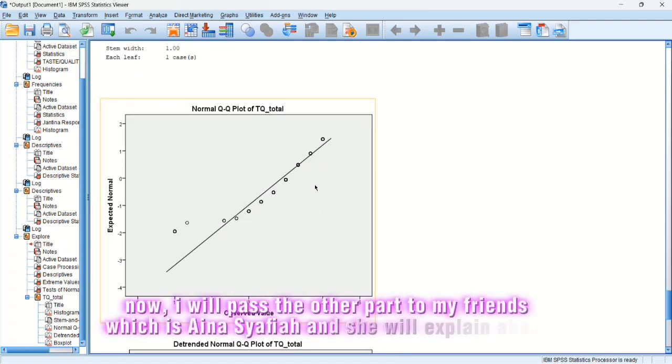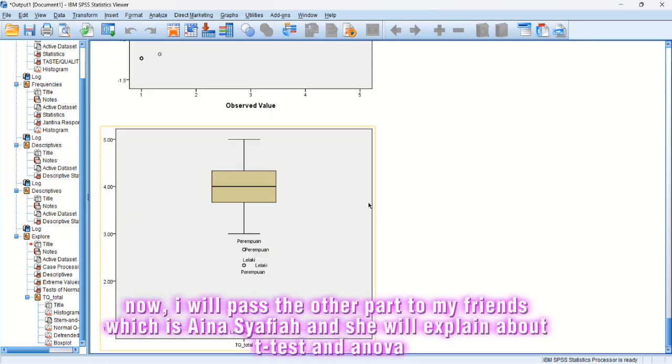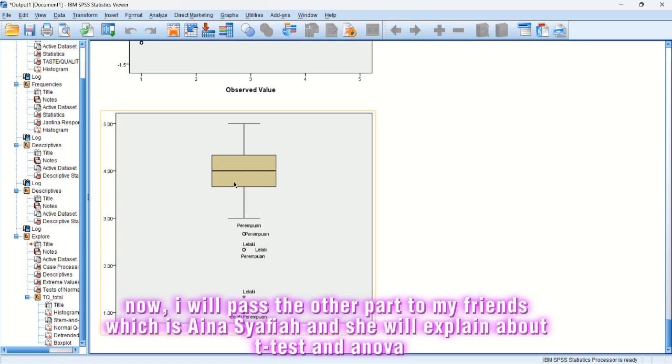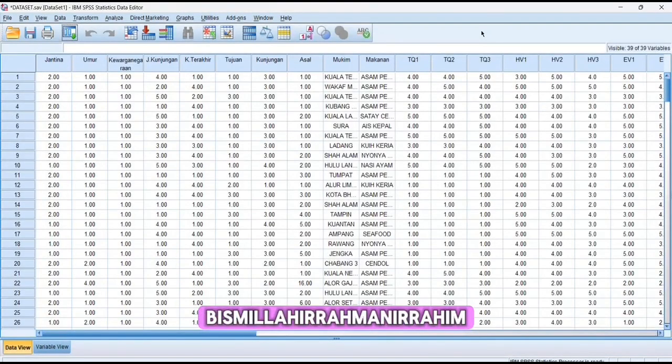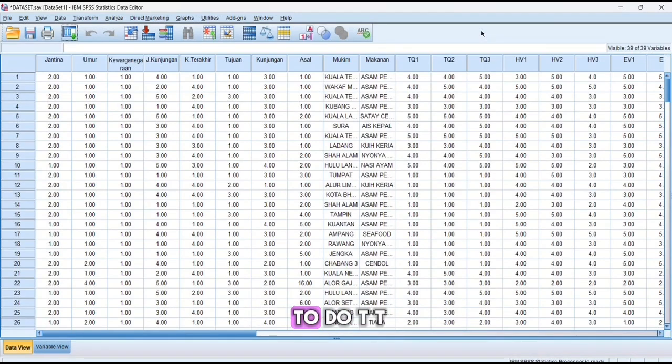Now I will pass the other part to my friend, Ainas Shafia, and she will explain about t-test and ANOVA. Bismillahirrahmanirrahim. So now we want to do t-test and ANOVA.